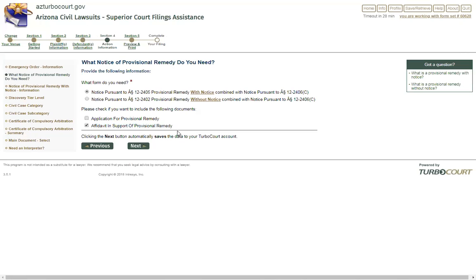If you're telling the court for this provisional remedy that you're going to be filing an affidavit in support of it, they're saying we want it right away. We want it as part of your initiating filing, okay? So we'll have a placeholder for you to attach it, and it's required.